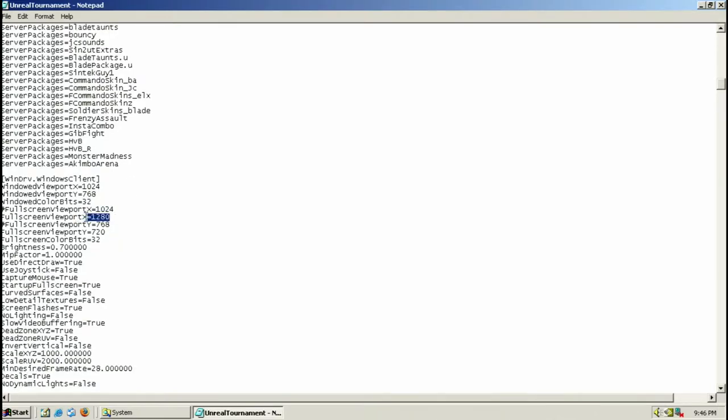Unfortunately, if you want to get widescreen support, or at least set it to be 720, 1440, or some other custom resolution, you're going to have to come down here and set it by hand within the configuration file.